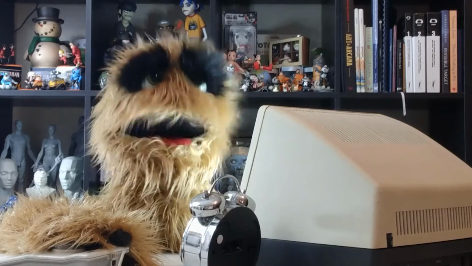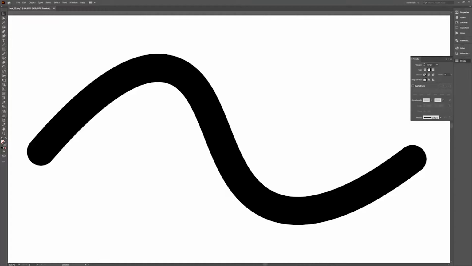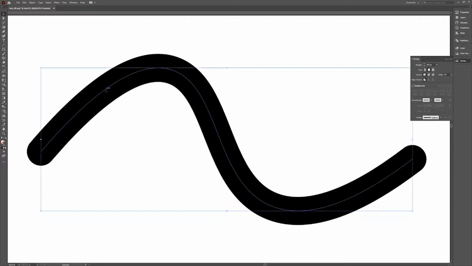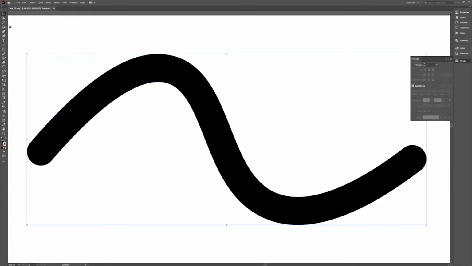Floyd here with a quick tip for creating a shape from a stroke in Illustrator. A quick way to create shapes in Illustrator is to create a stroke and then convert that stroke into an outline. To do this, start by selecting a stroke and then choose Outline Stroke from the Object Path menu. The stroke will be converted into a shape that can be further refined.